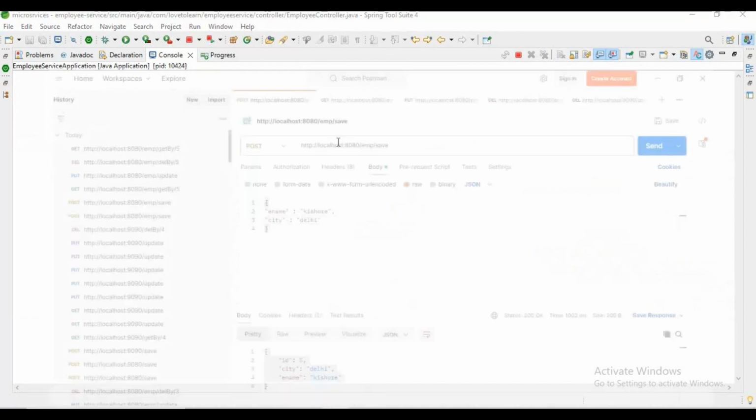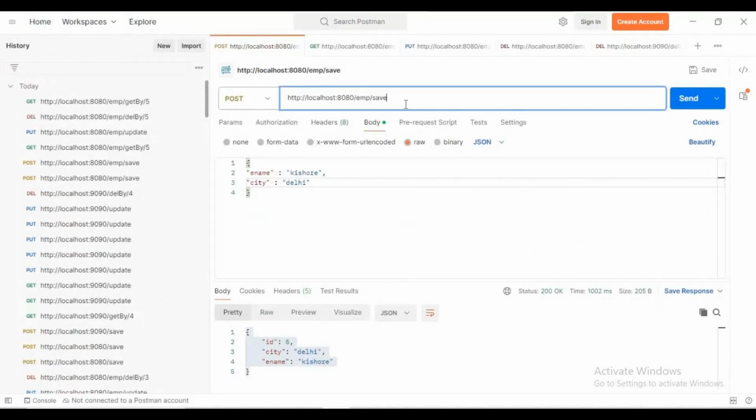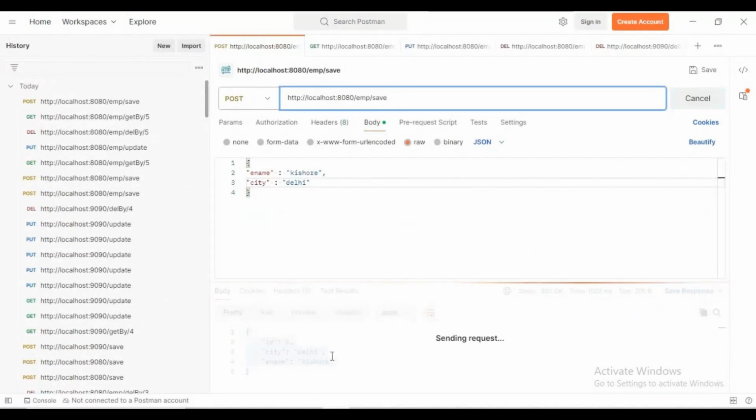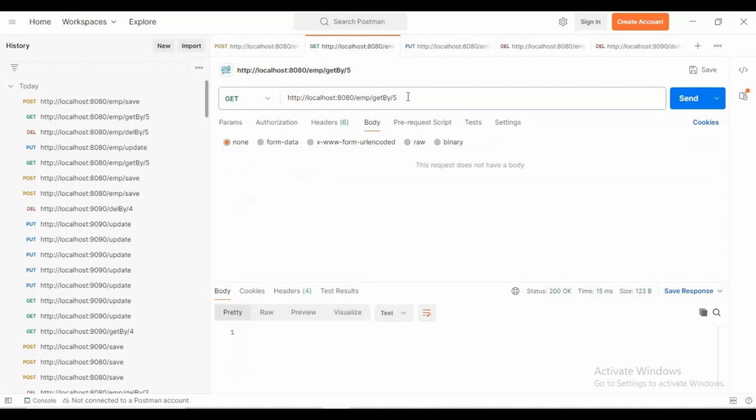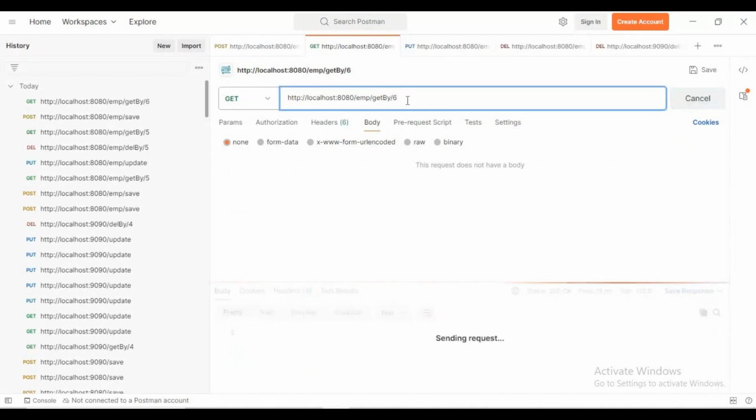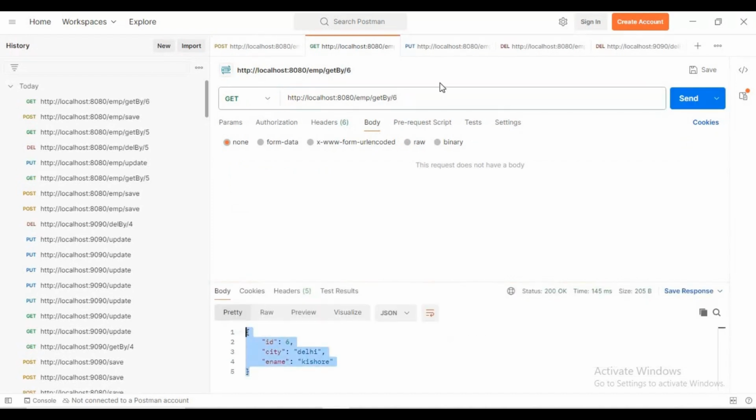Let me go to our Postman and try to create a new employee. Here, if you observe, a new employee got created, right? Now let's try to retrieve the data based on this ID. Our ID number is 6. Here we got the data, right? It means now our get and save methods are working.